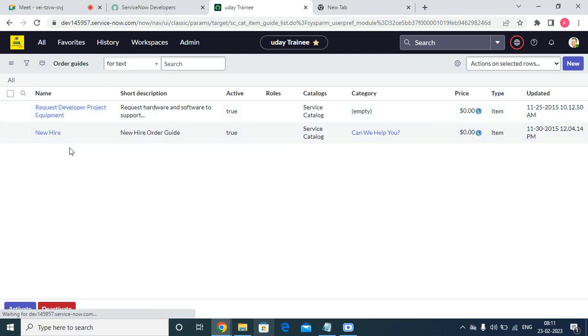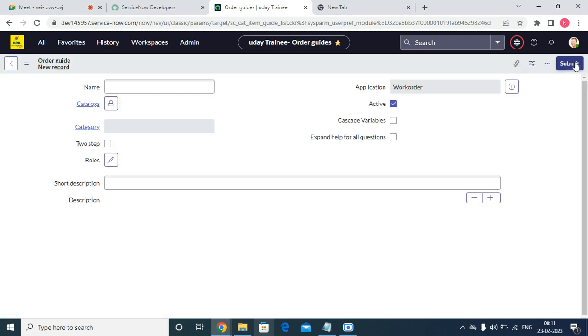So this is the order guide. I'm just adding an onboarding order guide. Here, this is the one. I'm just making an onboarding request.